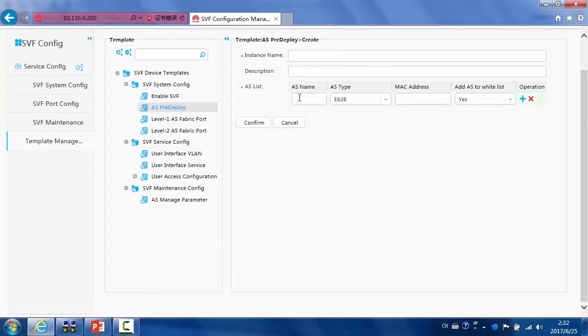Template. Choose AS Pre-Deploy under SVF System Config. Click Create. Set the type and MAC addresses of the ASs to be added to the SVF system and click Confirm.